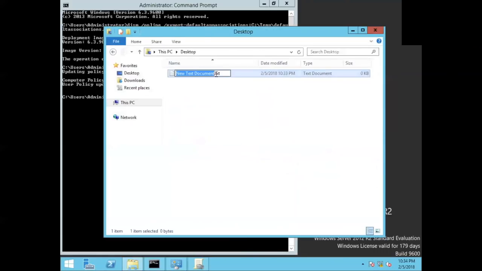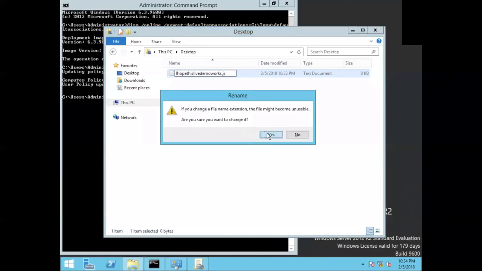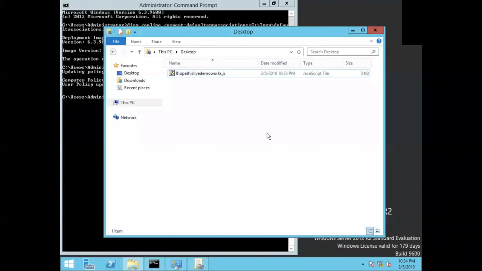So we are going to rename this to "I hope this live demo works.js". Yes. Oh, nope. Might have to reboot this box to get it to work, because this is technically supposed to show the little paint icon and actually say Microsoft Paint right here.